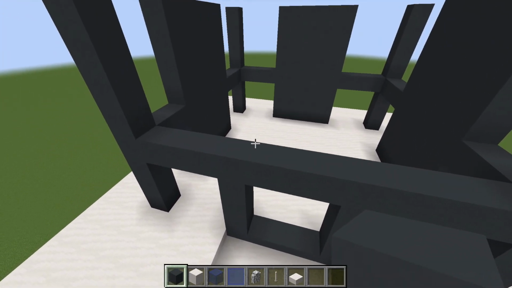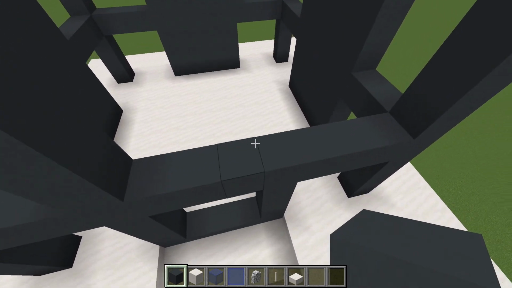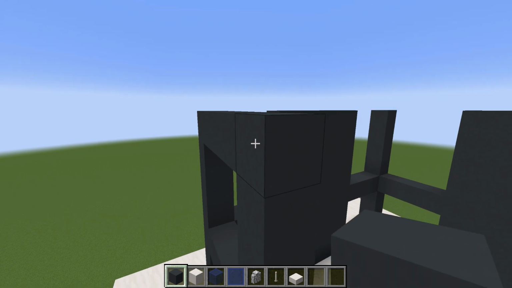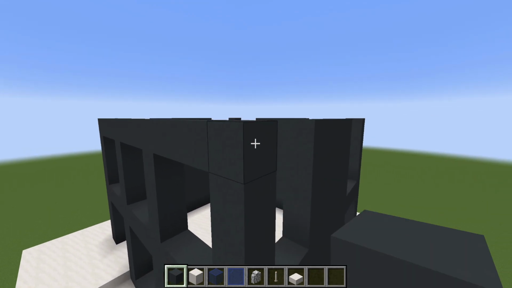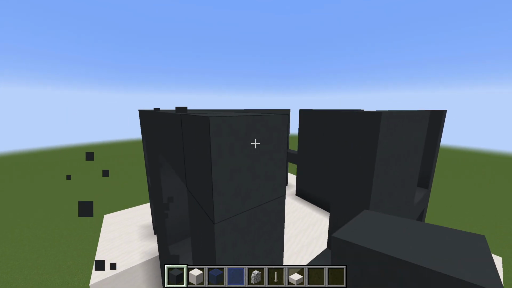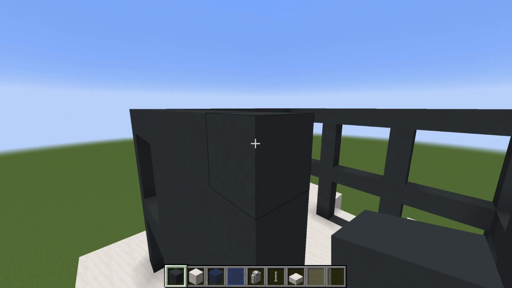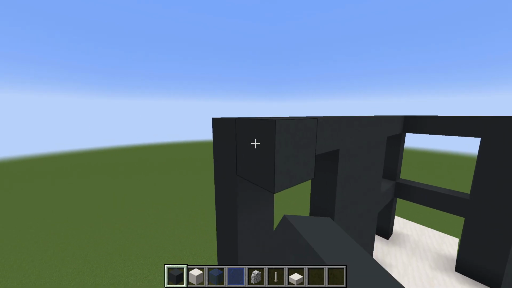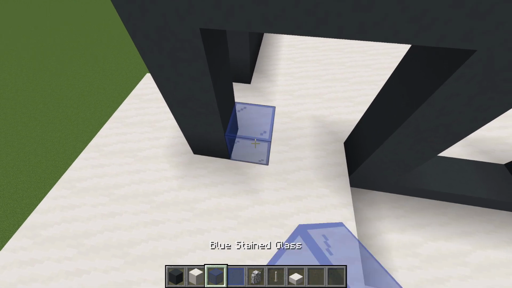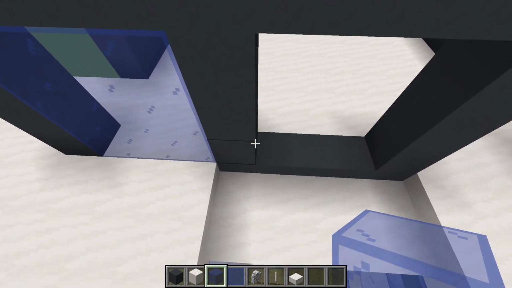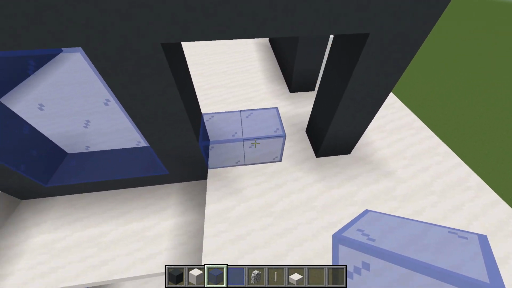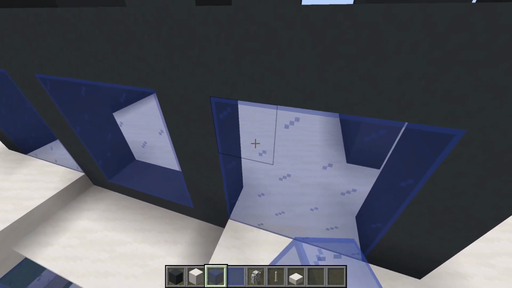And then when it comes to the front, we simply just want to extend the vertical rows of grey concrete upwards and then join them all together at the top horizontally to form a solid shape. Like that. We then want to fill all of the windows in using blue glass block. And we'll also fill the top of the shape in using grey concrete.